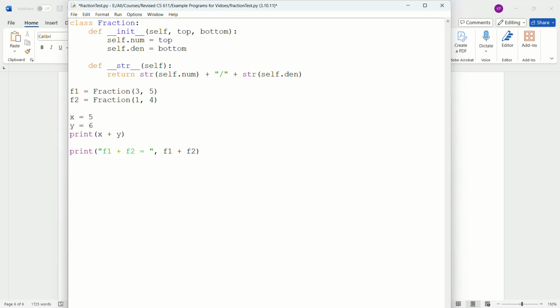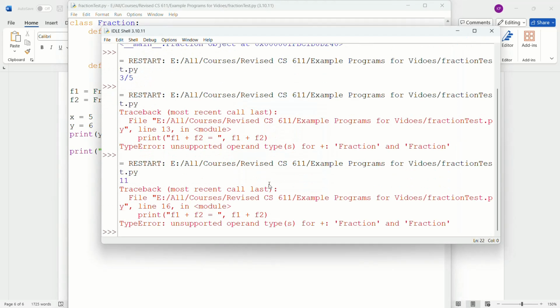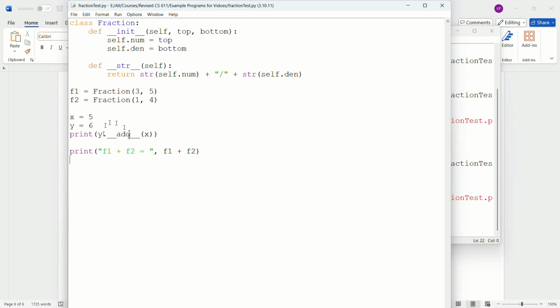Or I could tell it to do it this way: y.__add__(x). We'll run this. It's still going to crash on us on the last print statement, but it'll run this one here. And there we get the 11. The 5 plus the 6 is the 11, because instead of using the plus, we use the actual method name to do this. And this is the format for that.